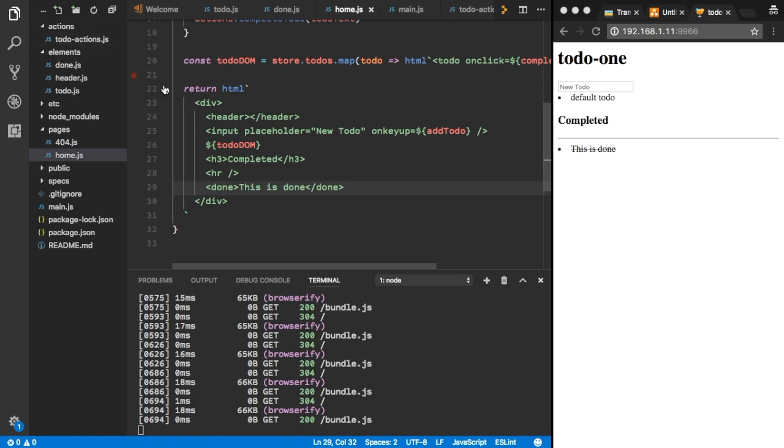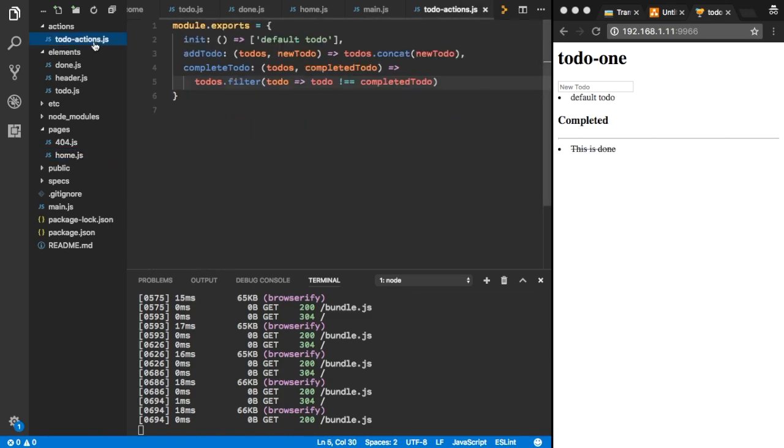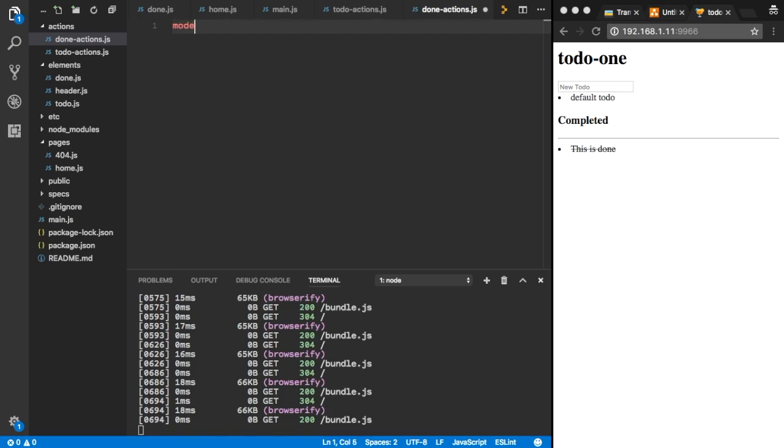So what I actually am going to do is, there's two ways we could go about this. We could make to-do actions be an object where it stores all the completed ones and the not completed ones, but I'm actually going to make a whole done actions file. It'll be similar to our to-do actions. It's an object, and it'll start off empty.